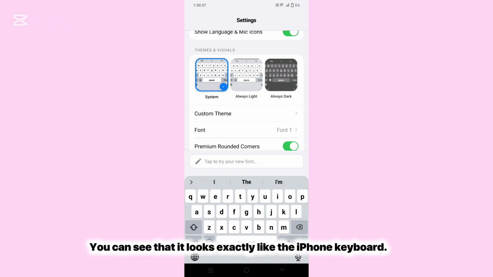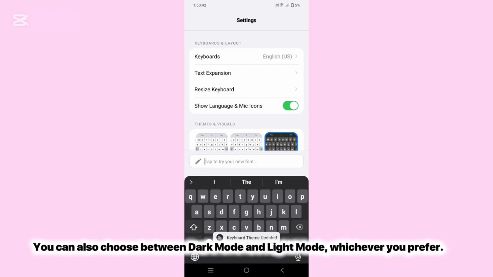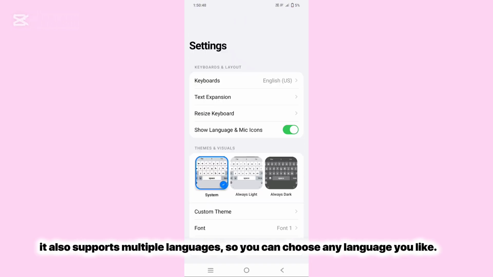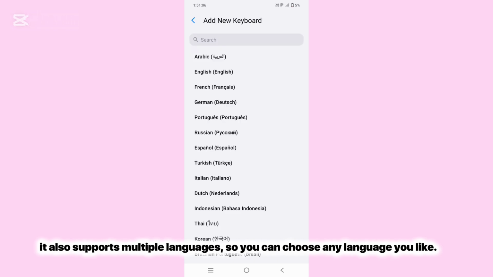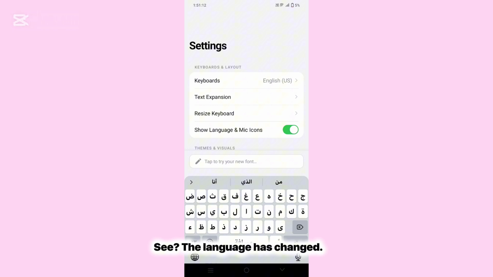You can see that it looks exactly like the iPhone keyboard. You can also choose between dark mode and light mode, whichever you prefer. It also supports multiple languages, so you can choose any language you like. See, the language has changed.